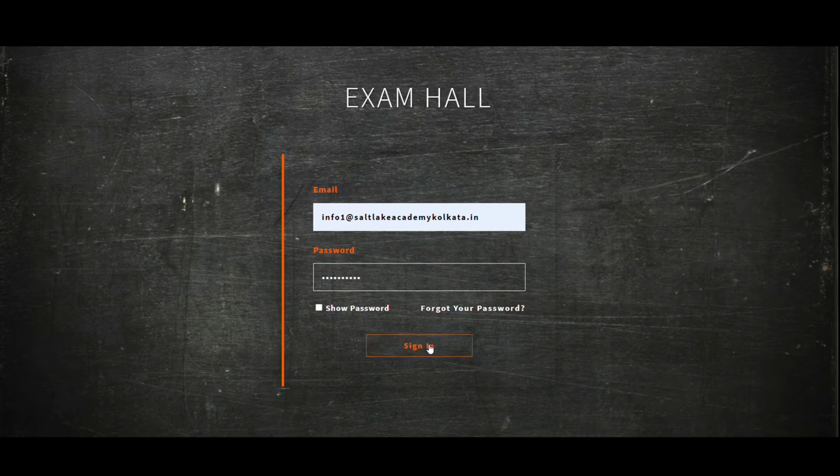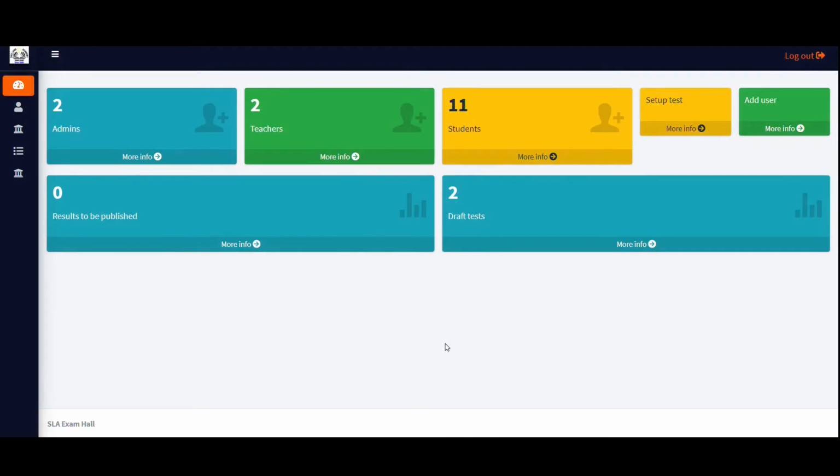Sign in with your valid email ID and password. Now we have landed on this dashboard, and as you can see, there is more than one user portal, namely admin, teacher, student, and many other options. First, let's check the admin portal.